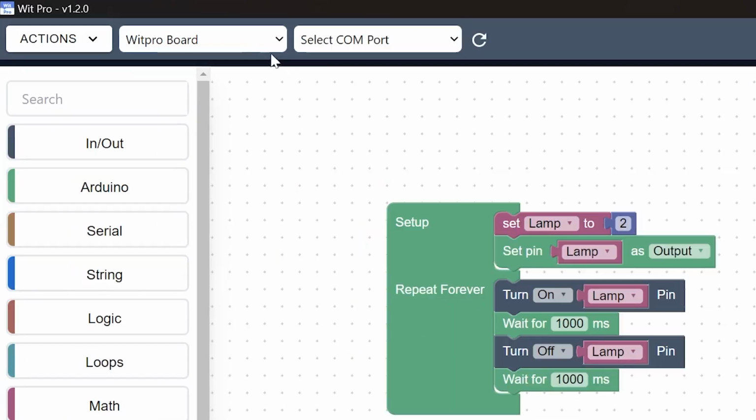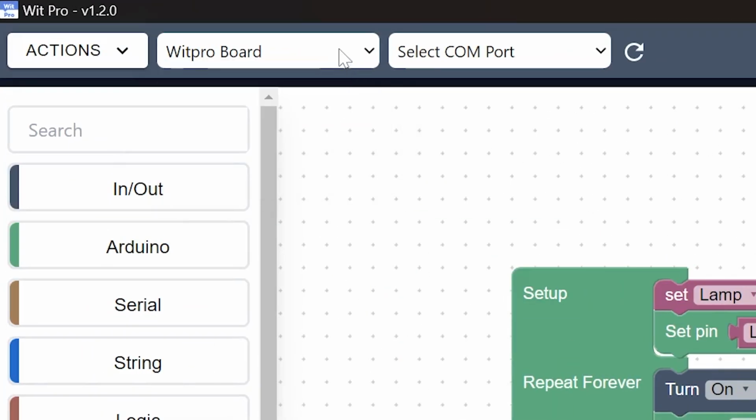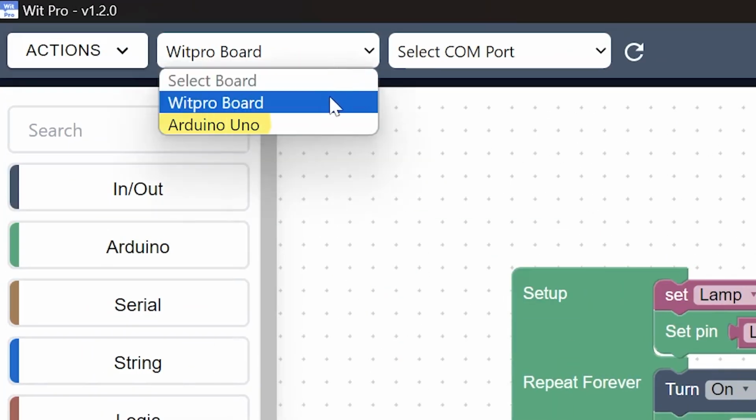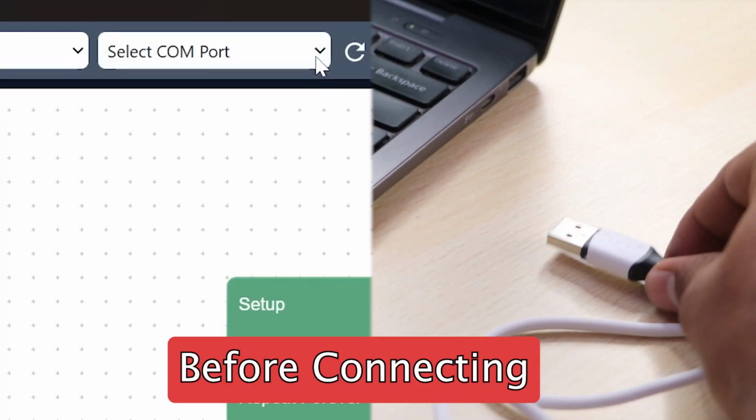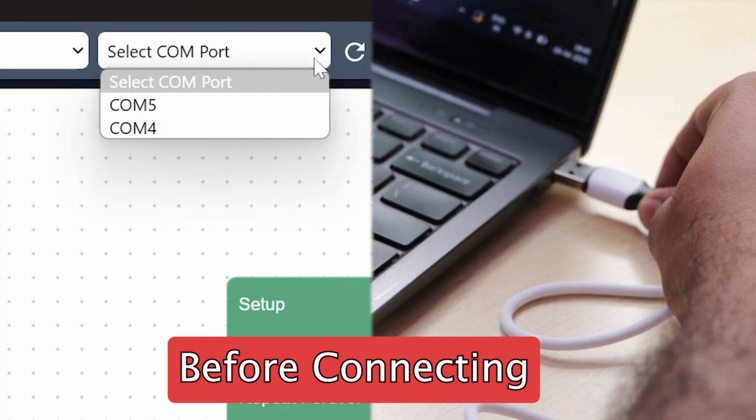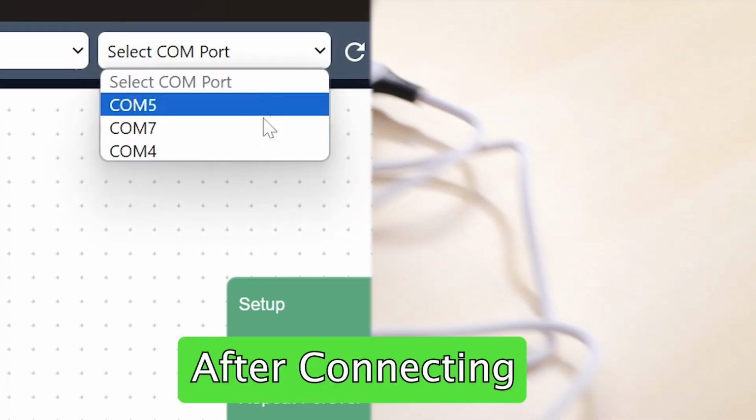To upload the code, we need to choose the correct board and the correct COM port. Here, we are using the WitPro board. We can also choose Arduino for our projects. In the COM port, first we click on Refresh. The right port is the one which shows up only when we connect the WitPro board to our computer.